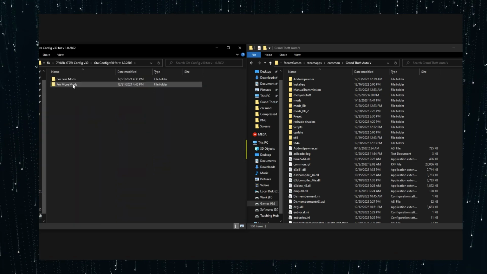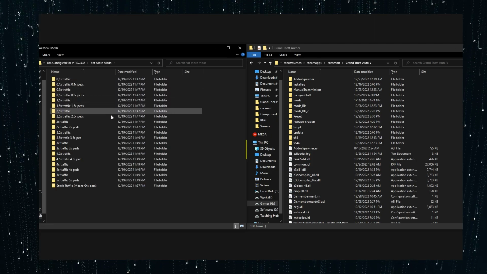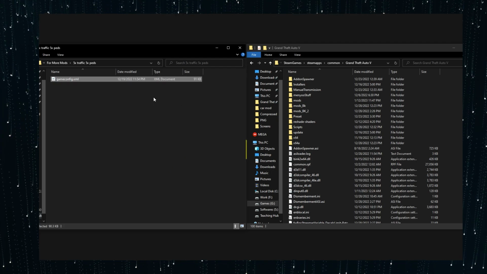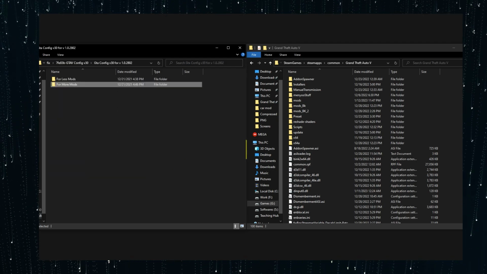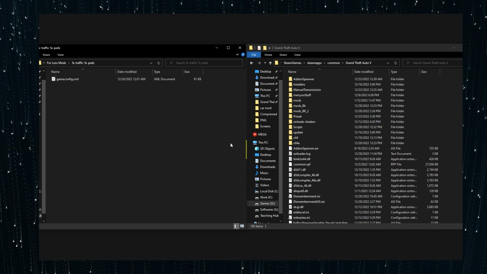So after choosing the correct version of the game folder, you will see two more folders. If you are planning to bombard your game using mods, then go for the more mods folder, highest value which is 5x. But if you just want few mods, go with less mods folder. Choose any value and enter the folder. Inside the folder you will find an XML file.